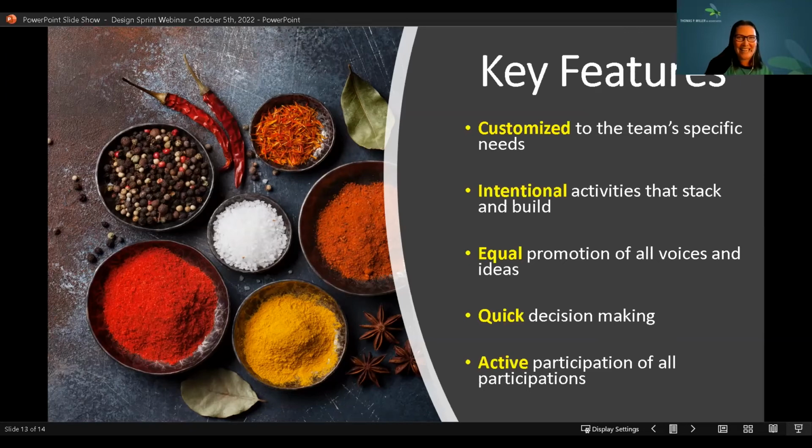And the last key feature of a design sprint is it requires the active participation of all participants. I made a typo there. Sorry, everyone. But the way that it's designed, because it has that equal promotion of all voices, every single person in that room has to participate. There is no downtime at all. There is no downtime to sit and play on your phone while someone else has a whole monologue going for 5 minutes. A design sprint eliminates all of that. Every single person, every single second of the sprint is actively engaged in the activities.